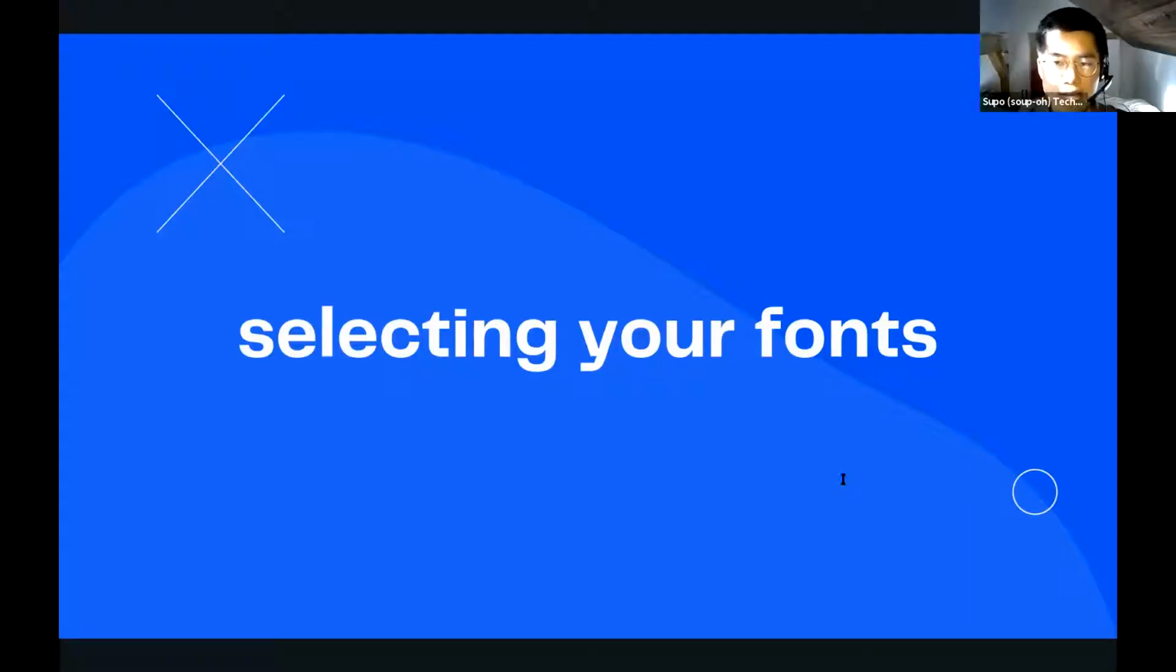So once you have decided on a particular font, of course, screenshot it, save the URL, save the name of the font, so that you have easy access later on.